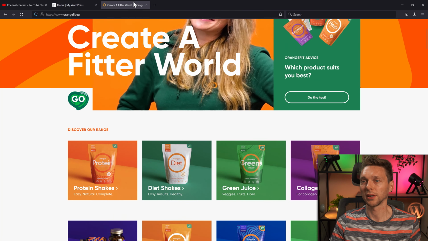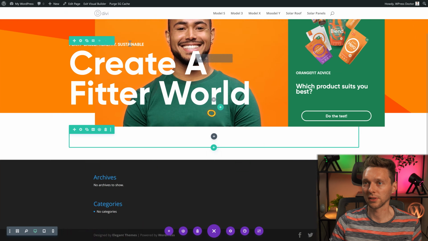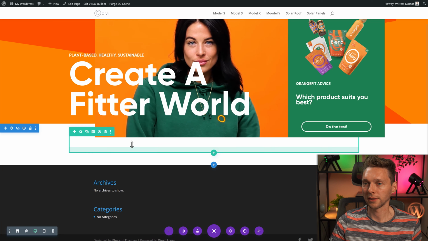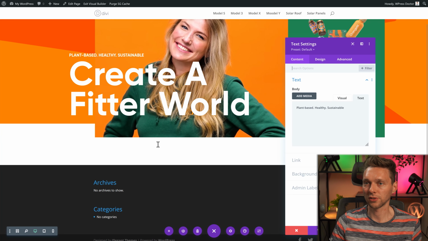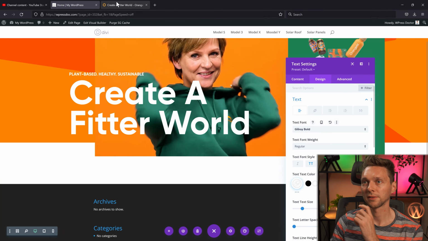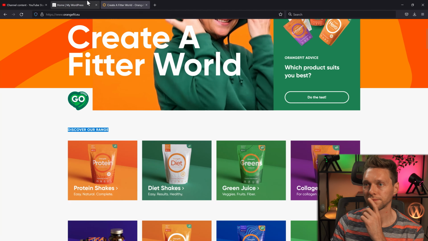In the normal row, we have a text. This is actually the same as this one. So we're going to copy it, drag it over here. And then we're just going to change the color. Go to your design. And the color is our dark orange. And then they also have a logo over here, the Go Green logo. Well, that's fine, just create it.